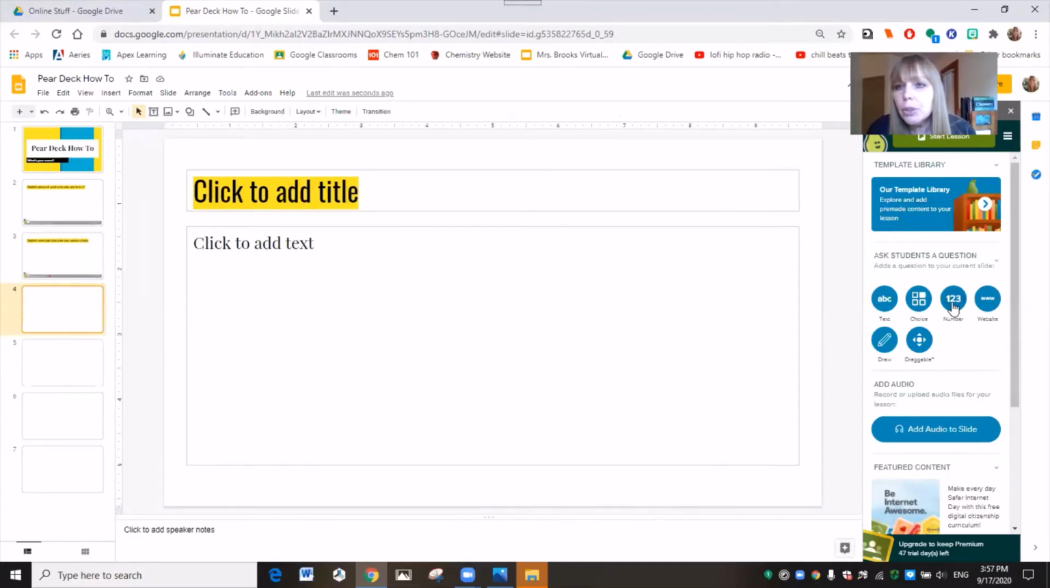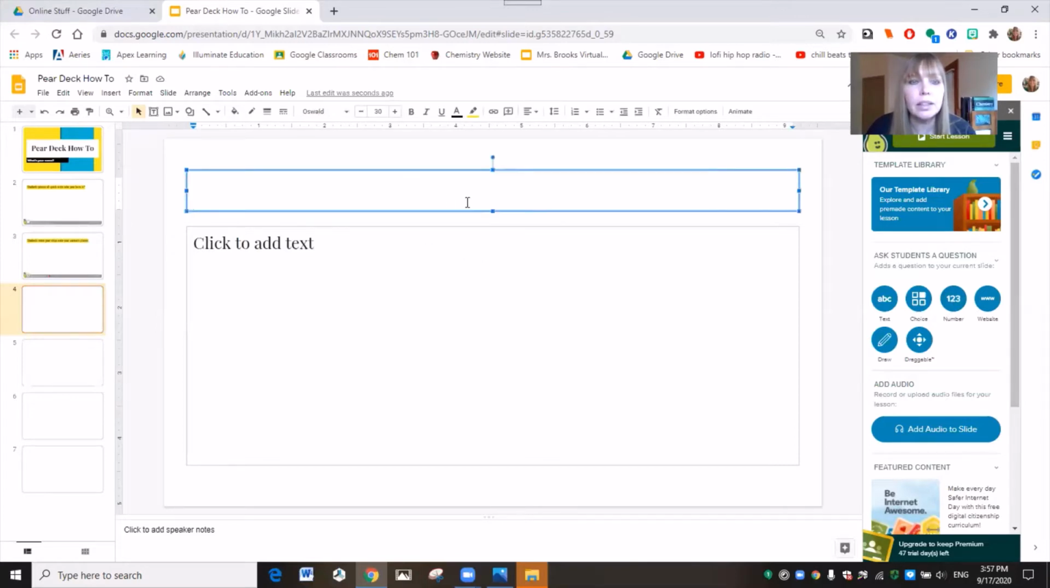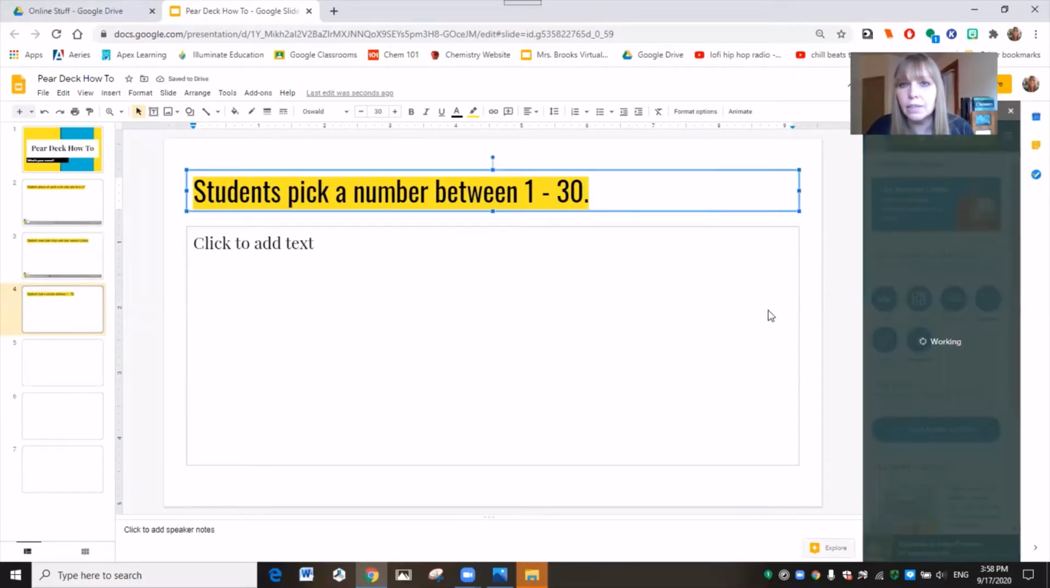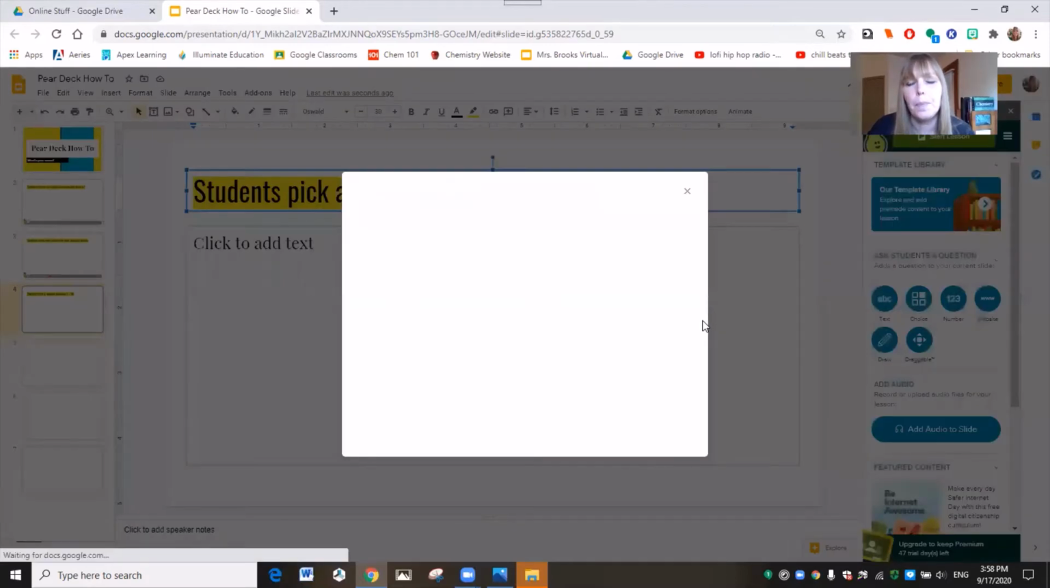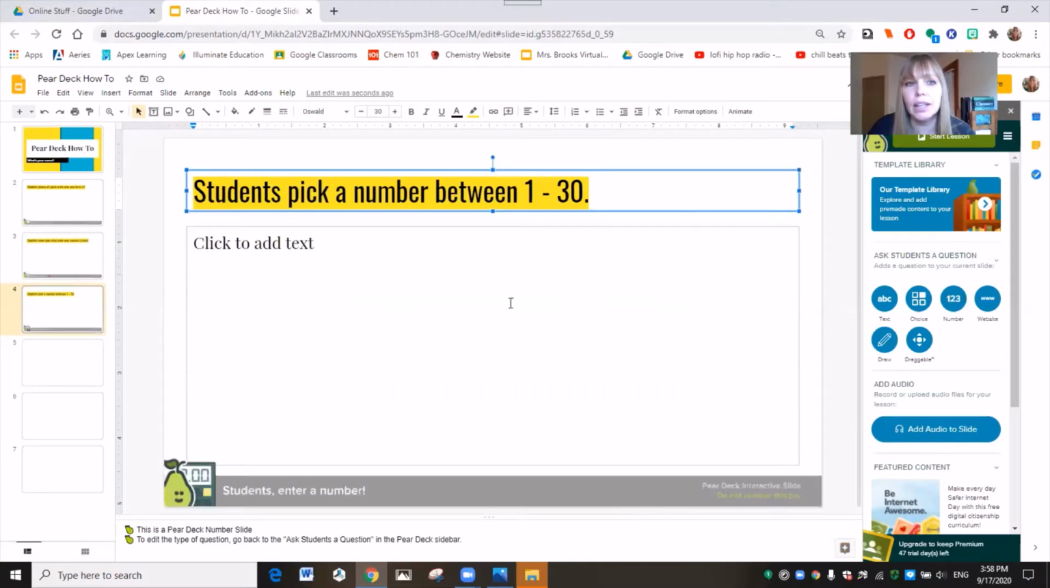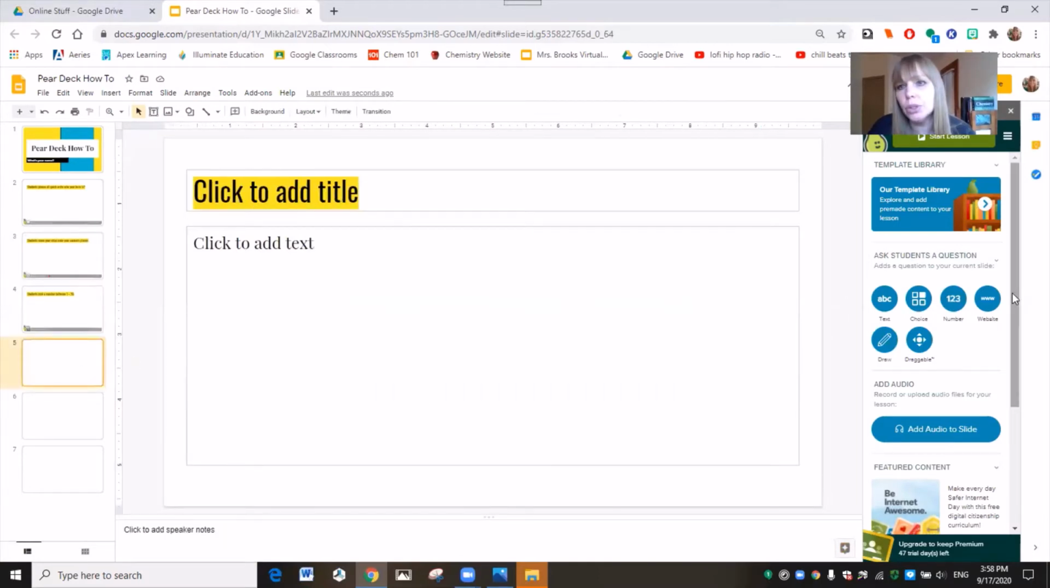Then maybe you want a number line sort of thing in math. You could use this however you want. Students, pick a number between 1 and 30. And then you just make this slide have numbers. Each one of these is just a different way that you can add interaction. You choose what you want.